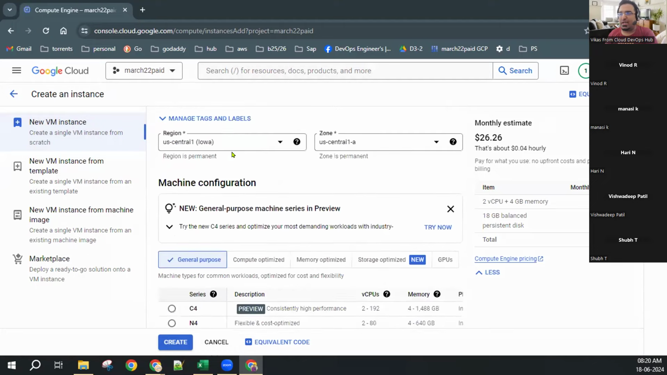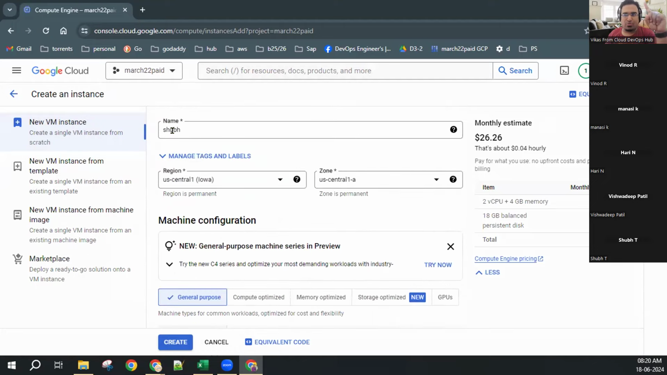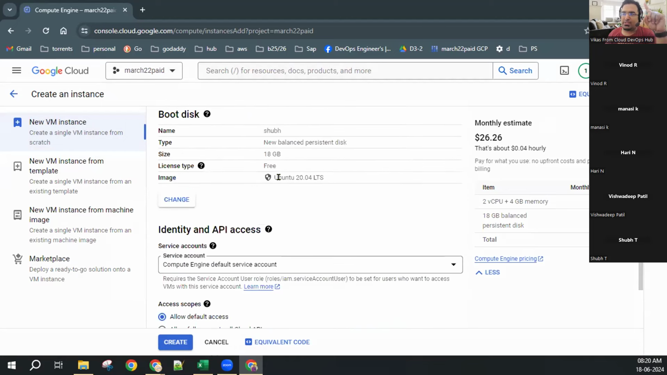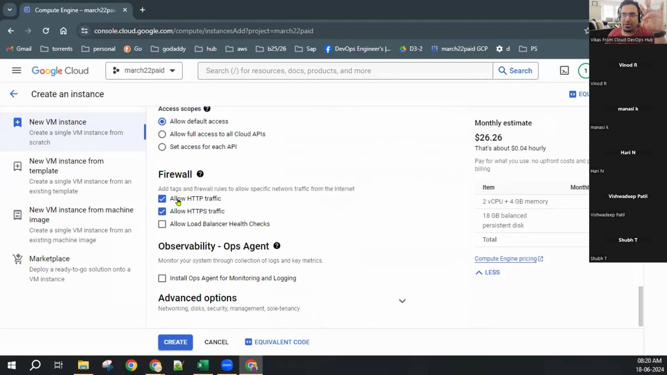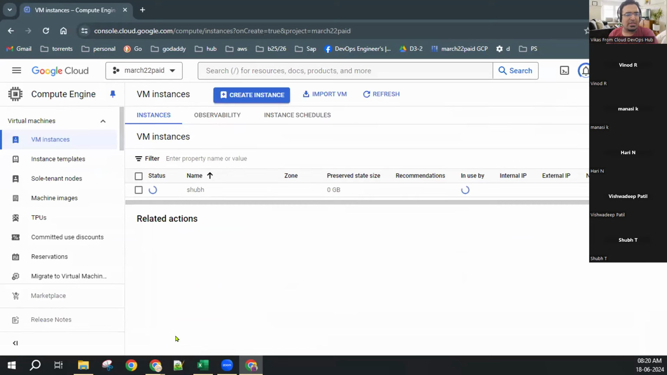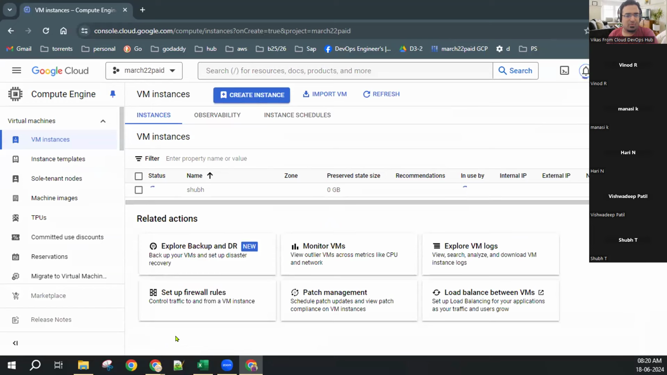What all changes I did, I will tell you again. I just gave the name Shubh. Rest everything default. I just changed the image or operating system to Ubuntu. Earlier it was 10 GB, I chose 18 GB. This is my third click. After that I allowed the traffic, fourth click, and as soon as I click on create, the fifth click, my virtual machine setup is done and it will be available in the next 30 to 40 seconds. Cool? All good?